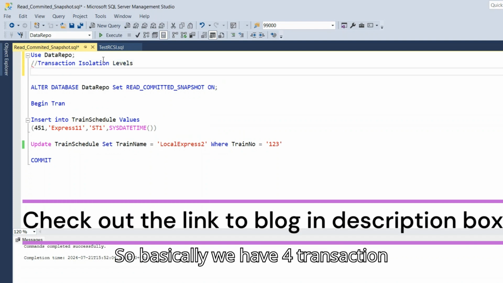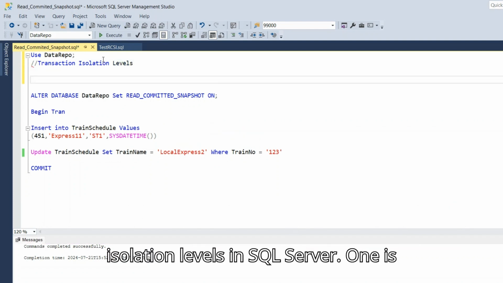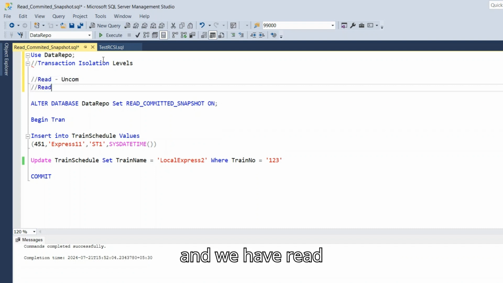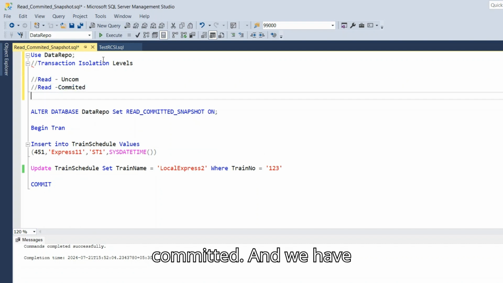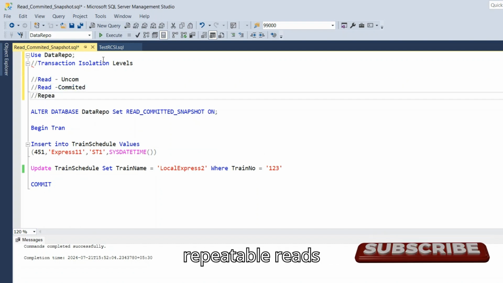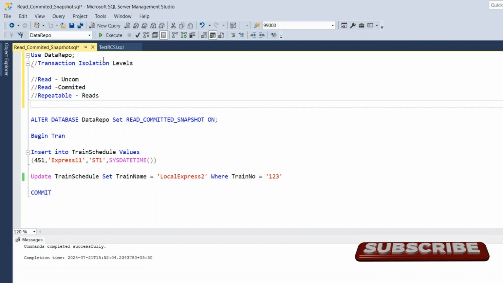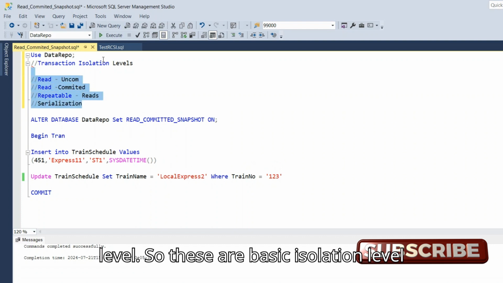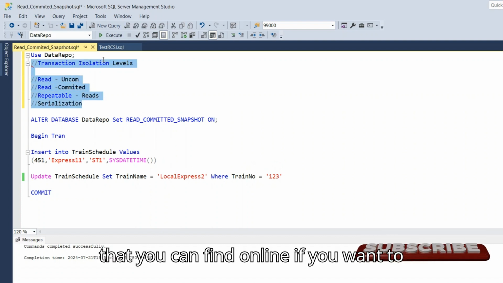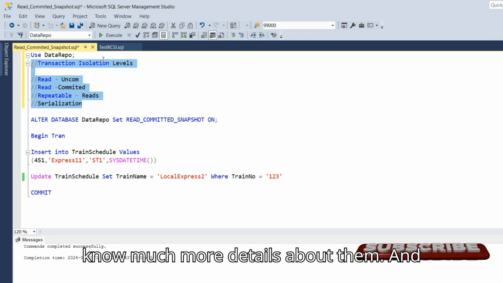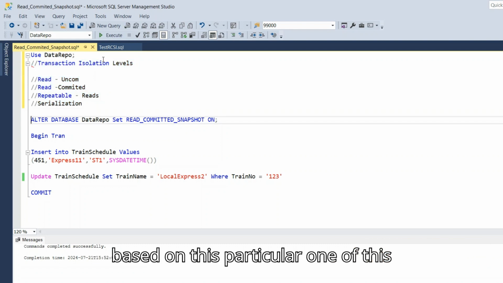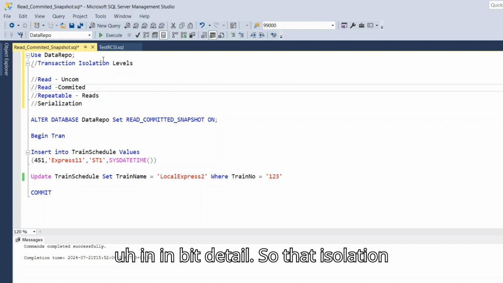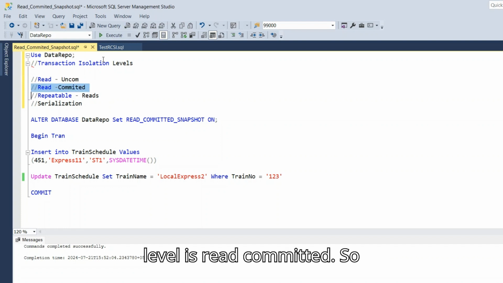So basically we have four transaction isolation levels in SQL Server. One is read uncommitted, and we have read committed, and we have repeatable read, and then we have serializable isolation level. These are the basic isolation levels, and you can find online much more detail about them. Based on one of these isolation levels, we are going to discuss in a bit more detail. That isolation level is read committed.